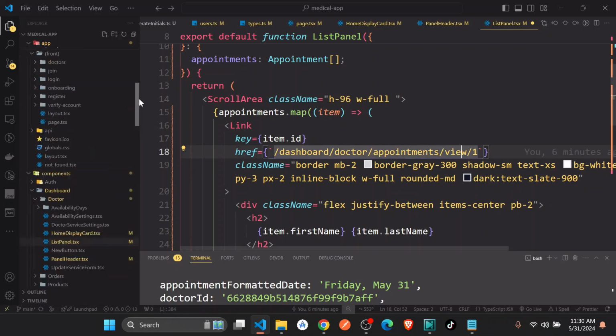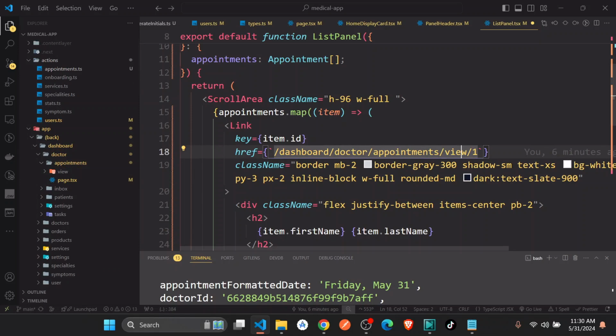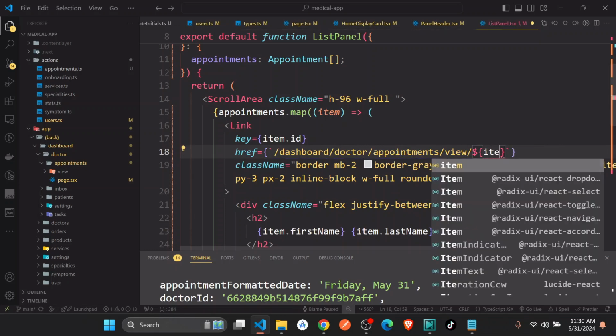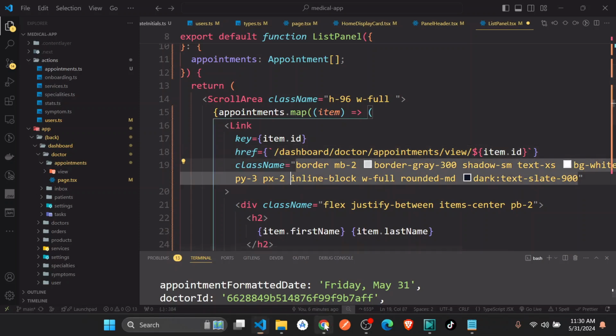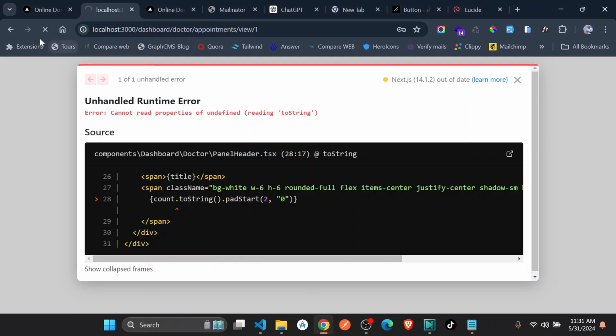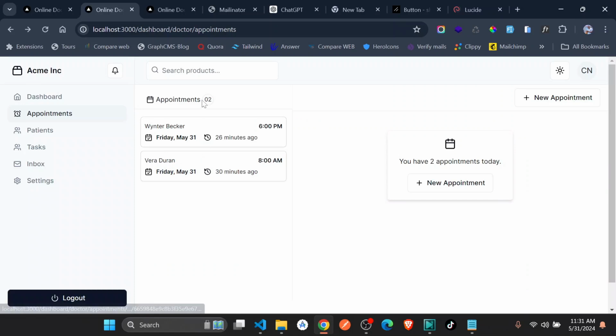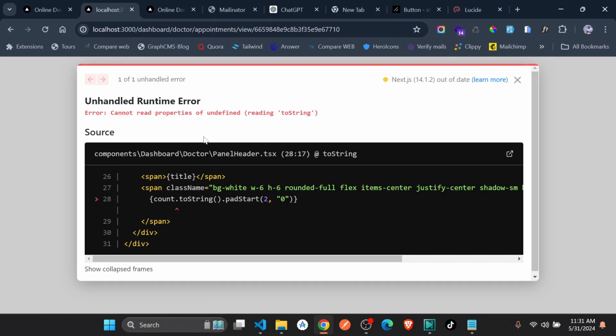I think just like view or views. Okay, view, and then let's pass in the ID, which is going to be dollar item dot ID. Okay, so here we have the appointment ID. We should now be able to, first of all, route properly. I'm just going to first go back a minute, refresh. Oh, we have issues with pad start. Okay. Where are we going to? Okay, views. Okay, we're doing the same thing, I guess.